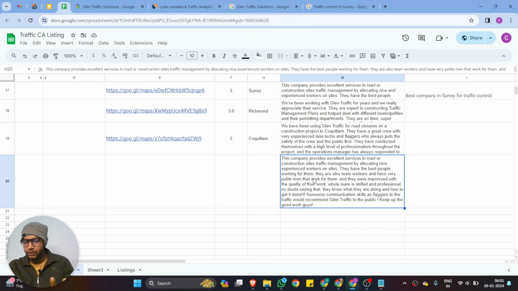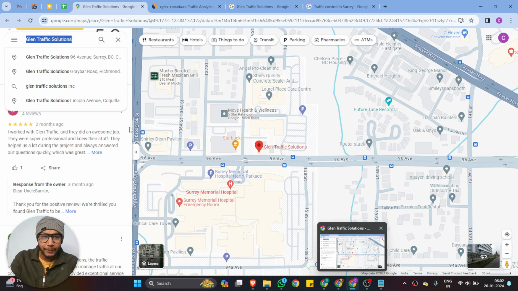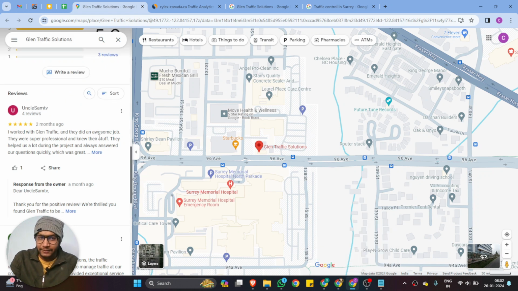So you guys can see we are going to generate a review again. This company provides excellent services in road or construction sites traffic management by allocating nice experienced workers on site. They have the best people working for them. They are also team workers and have a very polite man that works for them. Okay, so you guys can see what we have done. We have copied multiple review comments.